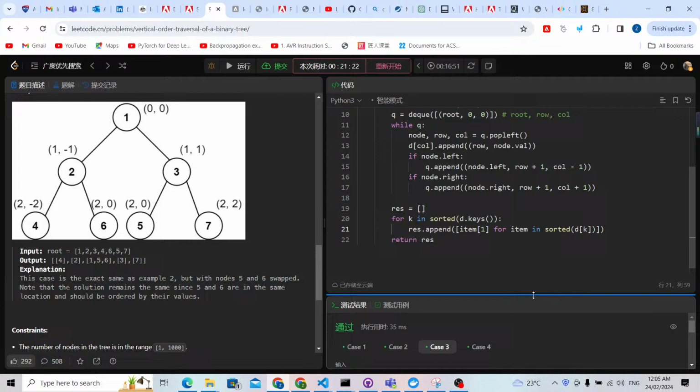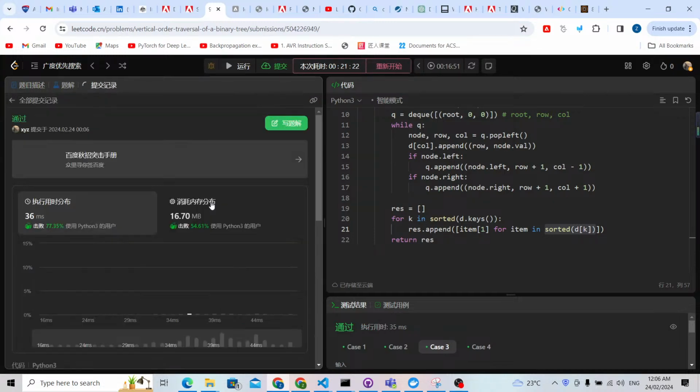But why do we need a tuple? Because we need the sorted d[k]. This sorted d[k] will first sort the rows, and then it will get the values. So if it is in the same row, 5 and 6, we're gonna output 5 first and then 6. Yeah. So this is the entire code. Now let me submit it to LeetCode. As you can see, it's pretty fast.